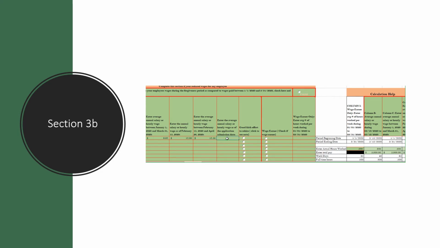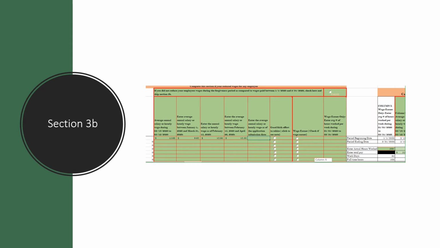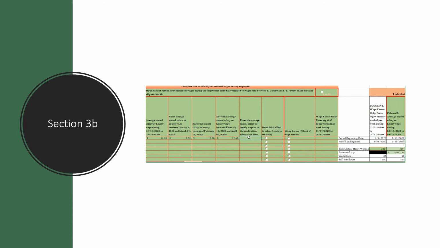So I put the $12.50 here. And then enter the average annual salary or wage as of the application submission date. So basically when you're going to submit the application, look at the rate you pay them at that point, and that's the rate. It's just one pay period, so it's very easy to compute. So you just say if you pay them, let's say at that rate, you pay them $7. I'm just making a wild guess. You probably wouldn't have this much variation, but I'm doing this much variation just so those with extreme circumstances can figure out how to compute this.